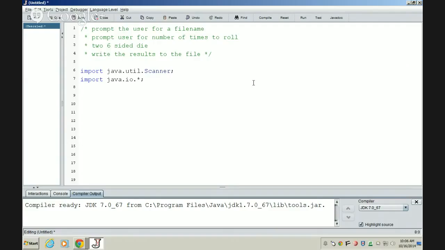And we need one more. Random, that's correct. Java.util.random. Okay, and what do you want to call the file? Works.